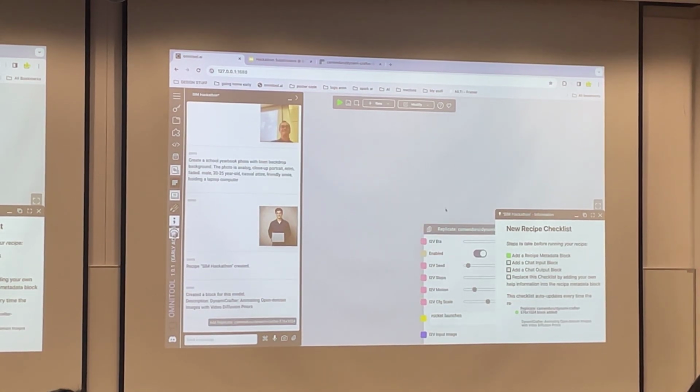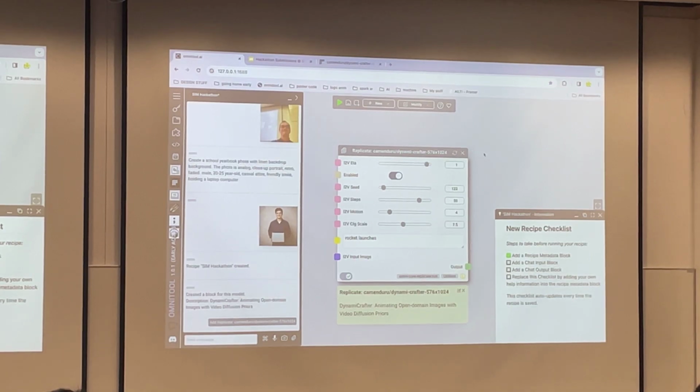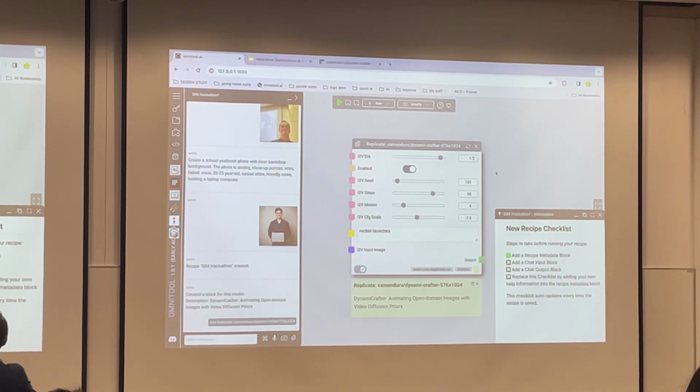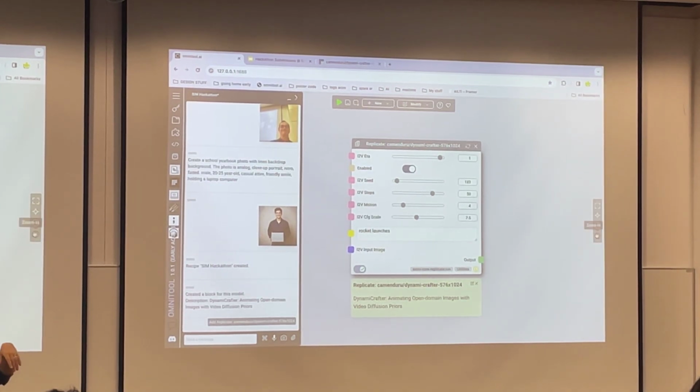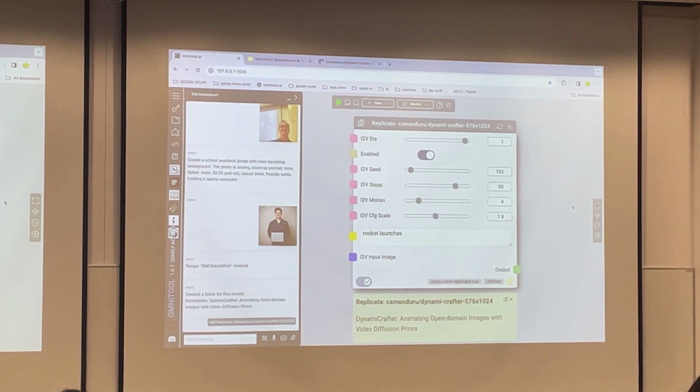Block, and you can see the block is here. This Sim hackathon information block, you can hide it. Basically, it's just a checklist to see if you have all the information. We did that before, but we still have it.